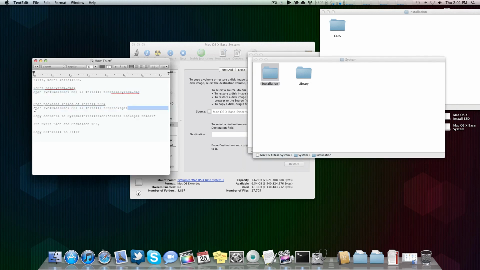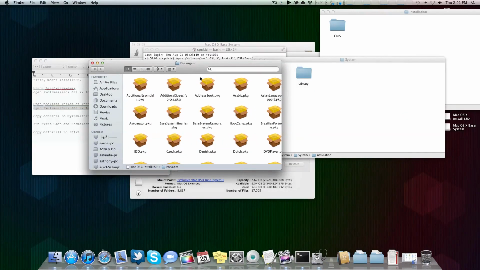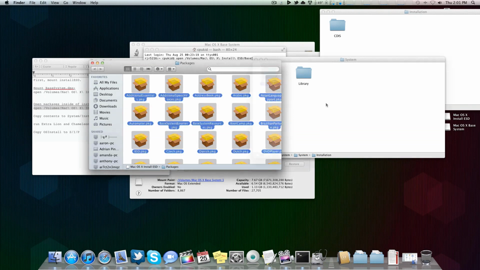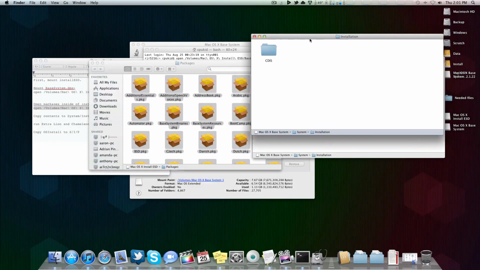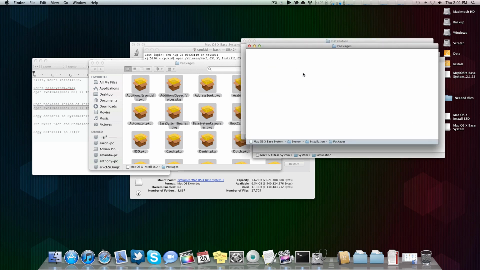So now what you want to do is you could simply open this back up, or we'll get fancy with terminal commands here because it's always so fun. Go back to terminal and go ahead and paste that in, and that'll actually open up that folder. And so now what you want to do is copy all those and then come back to the installation window and create a folder called packages. Make sure you have a capital P, otherwise that probably won't work for you.